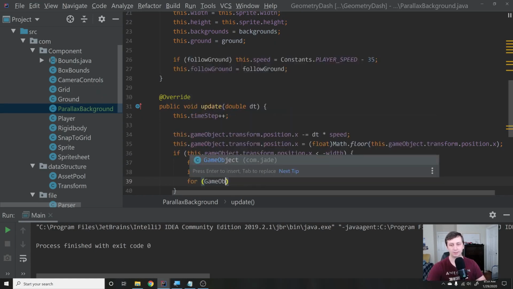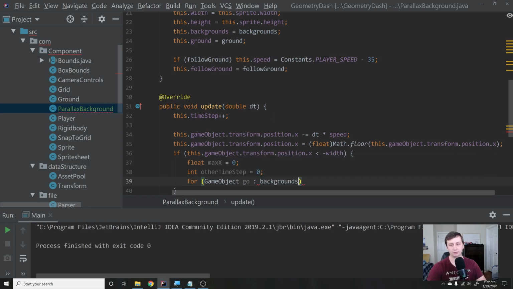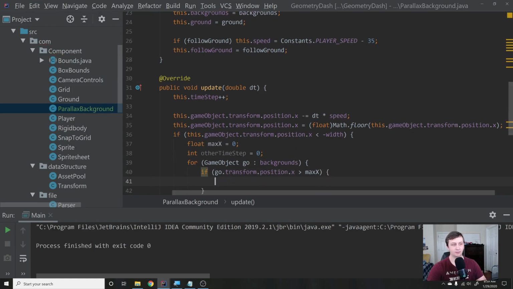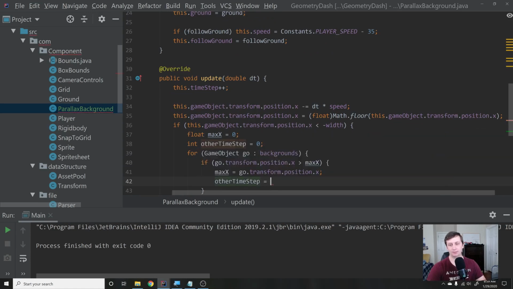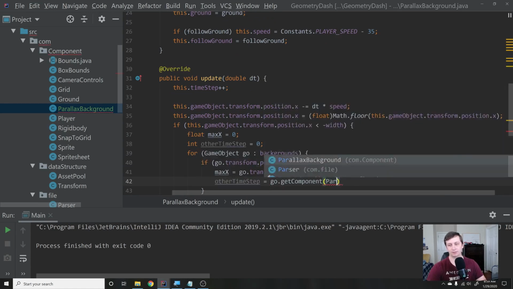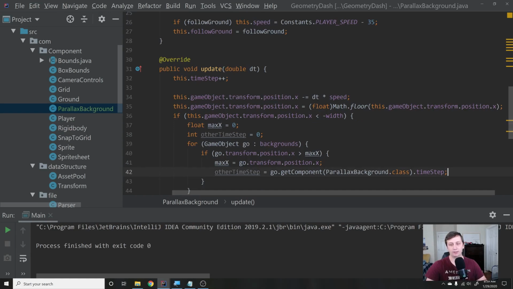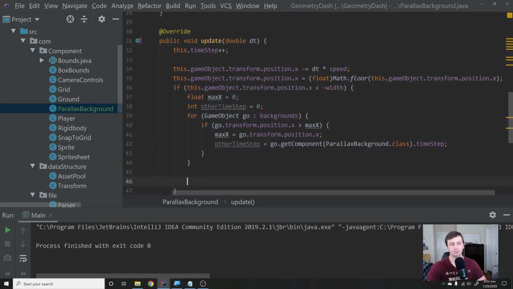Then we'll say for GameObject go in backgrounds, if go.transform.position.x is greater than maxX, then maxX equals go.transform.position.x, and otherTimeStep equals go.getComponent ParallaxBackground.class.timeStep. All this is doing is it's literally just a simple for loop looking for the maximum position. There's no special algorithm that I'm using for this. It's just search and find it. And then what we also do is we record what time step that parallax background is at so that we know if it's on the same time step as we are or not.